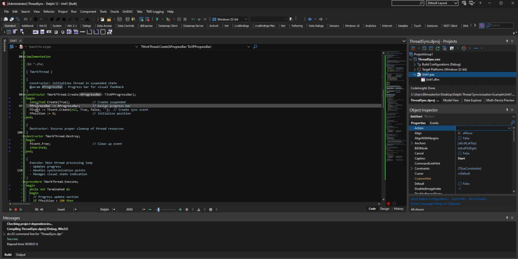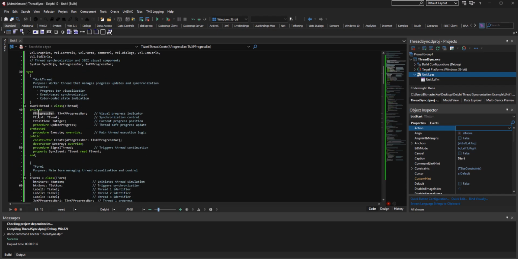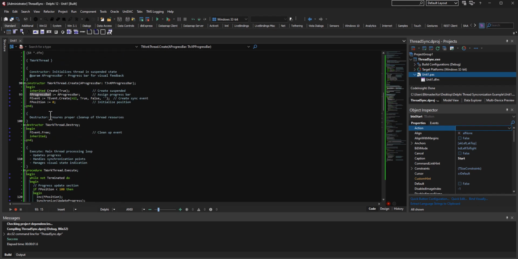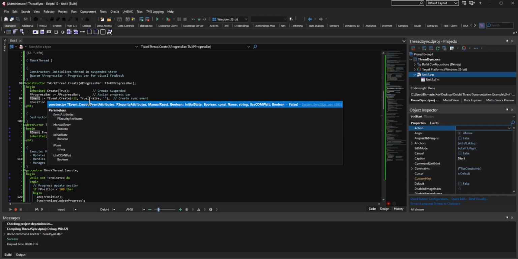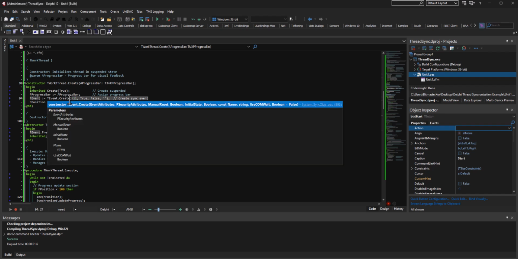So the FProgressBar, which is up here in our worker thread class, we have an FProgressBar, an FEvent, and an FPosition. Remember that? So the FProgressBar becomes a progress bar that we attach to it. The FEvent becomes a new event: nil, true, false, nothing. This is just creating a synchronization event that we can trigger. Okay, that's all it's doing.